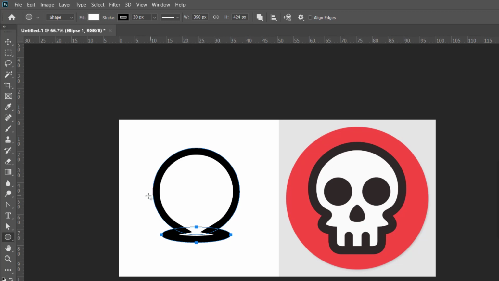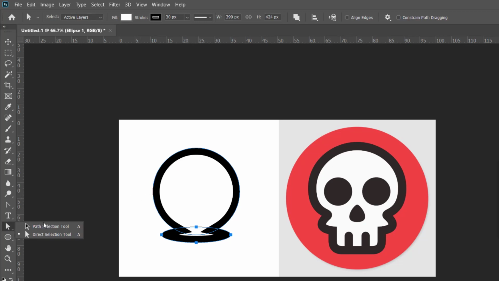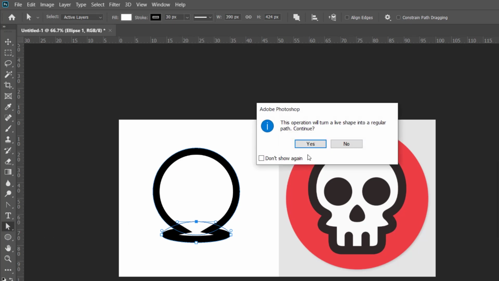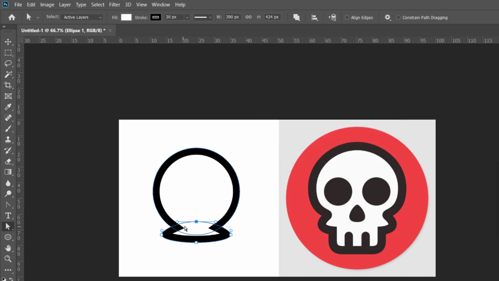Now, what I can do is take the direct selection tool here. And I can just select this point and I can adjust that point. It says that the operation will turn a live shape into a regular path. That's fine. We're going to say yes. So now I can just pull this up a bit more and I can also adjust these points here. So let's say I want to do something like that, and I can do the same thing here on this side.